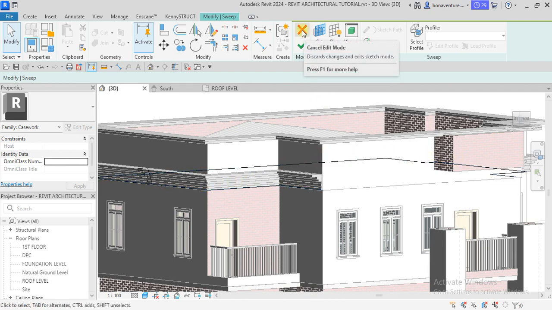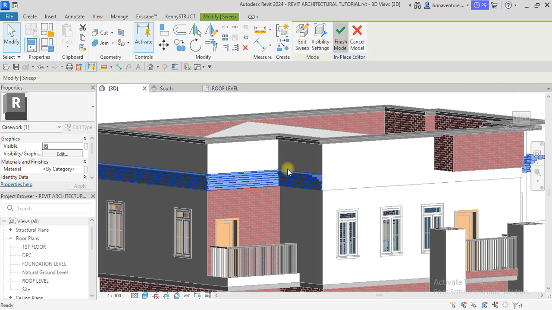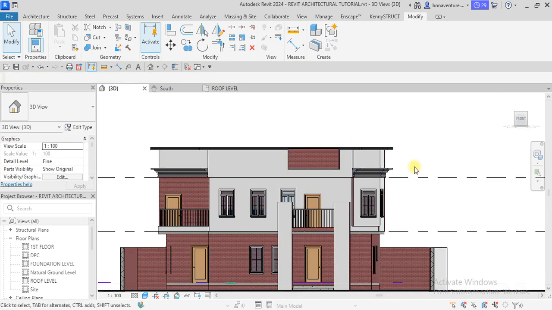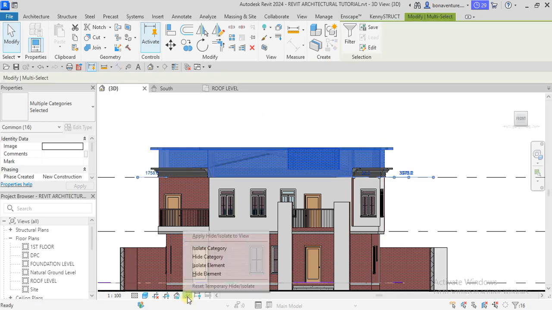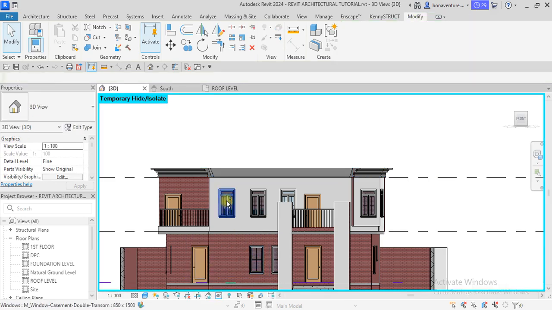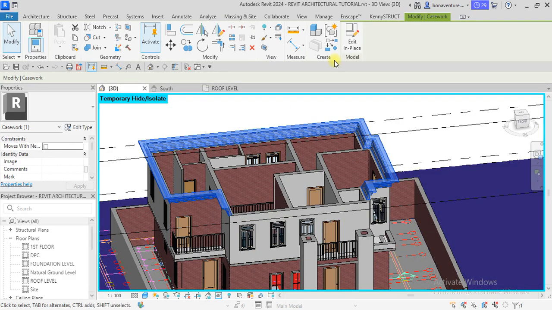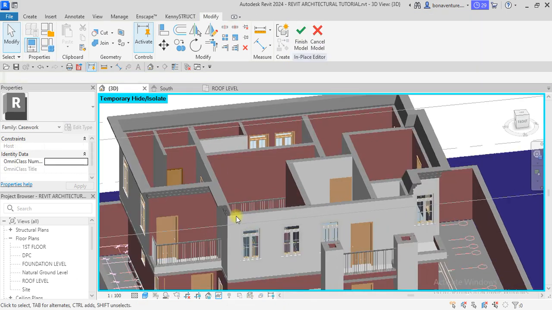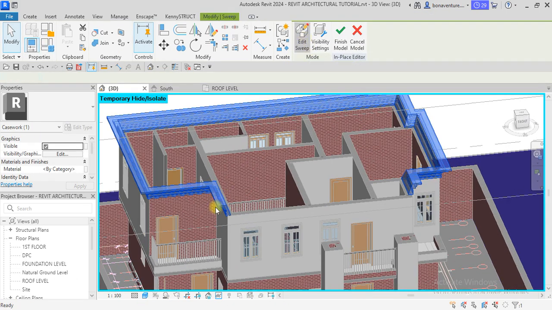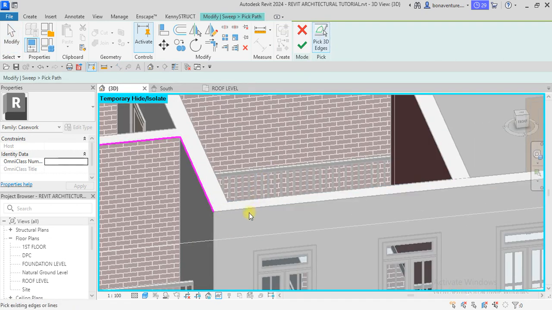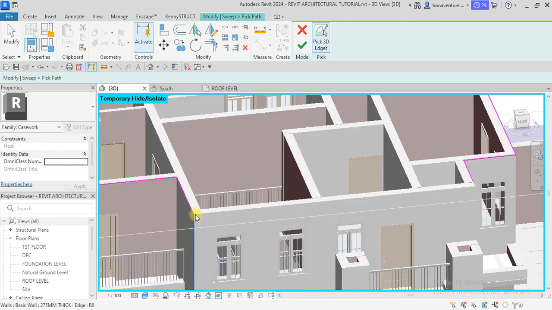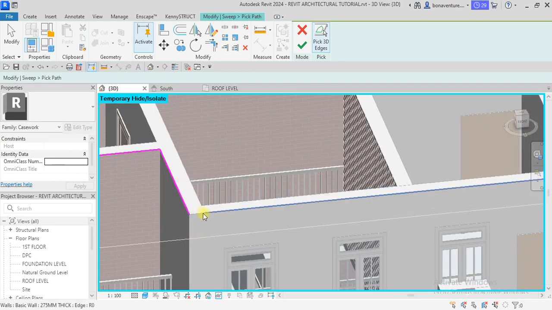So what I'll do, let me cancel this. Let me just say okay, and then hide these upper walls here, and every other thing. So I'll say hide elements. Now I'll come to this place and click edit in place. Now I'll select it again, edit sweep. Now I'll click select edge, pick edges. This and this are on the same plane, on the same axis, but because this wall is a continuation of this one, it's hard to tell them apart.